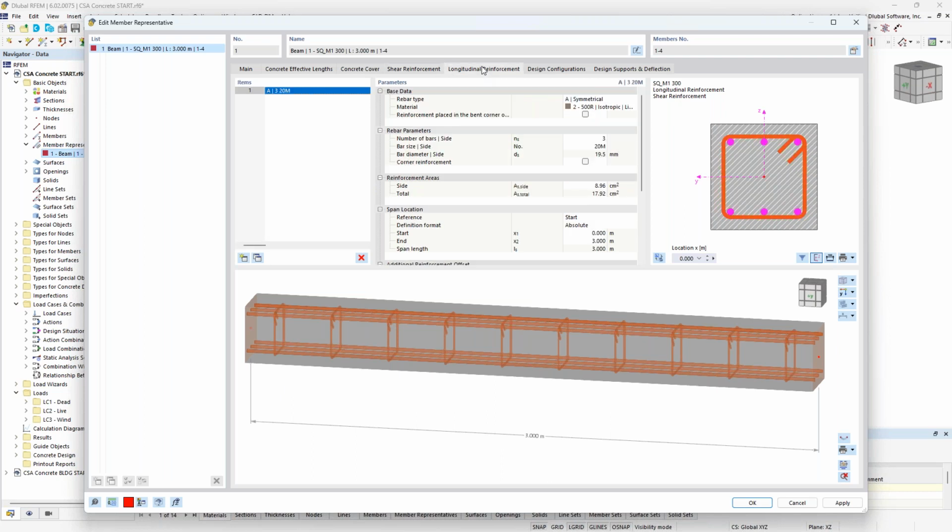Moving on to longitudinal reinforcement. So you can see by default, the program has set this to symmetrical, which might be more common for a beam. For a column, we want to choose the drop-down option, uniformly surrounding. Again, that 500R material will be selected here. We have a couple checkboxes to place the longitudinal reinforcement in the corners. This is really more applicable for T-beams.